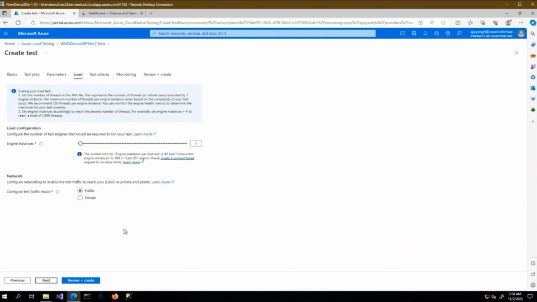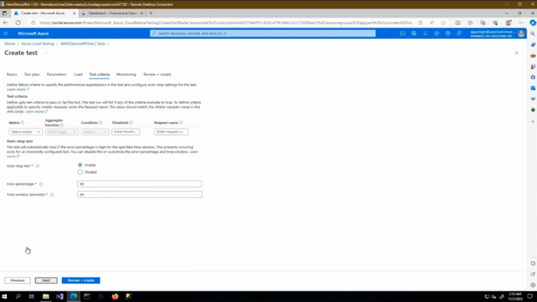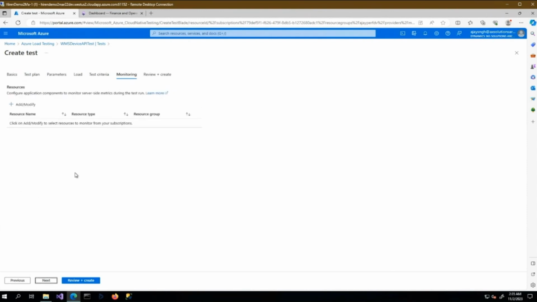Now you can configure your network traffic. Are you going to use public internet traffic or do you have your own? Right? Then this is a parameter for my test criteria. How do I consider a test a success or failure? Do I want to look at the response time? Do I want to look at the errors? You can define that. And then you can define the percentage and the time window for your test run. So I can define the error percentage; if it's less than 90% in 60 minutes, I want to consider that a test fail.